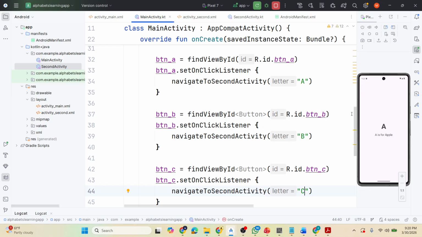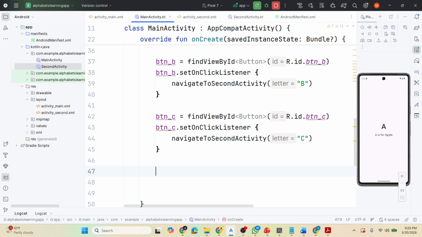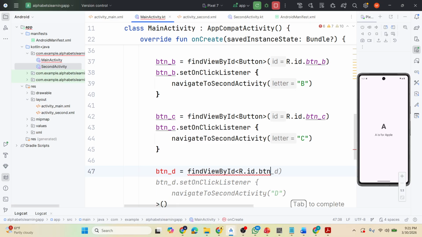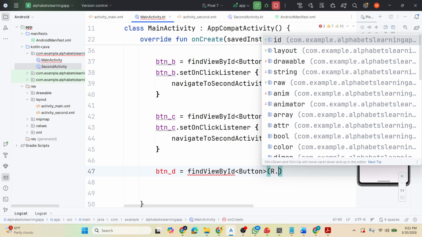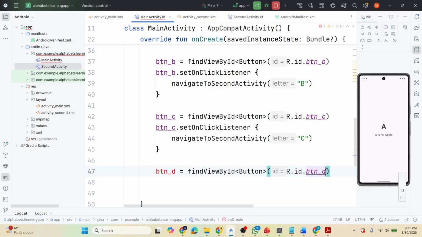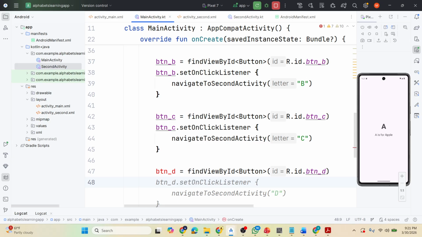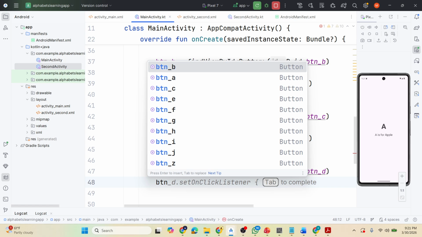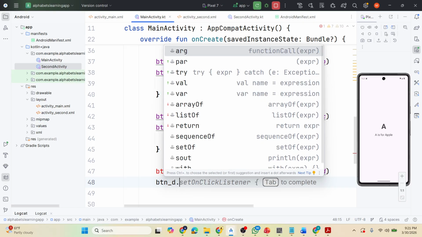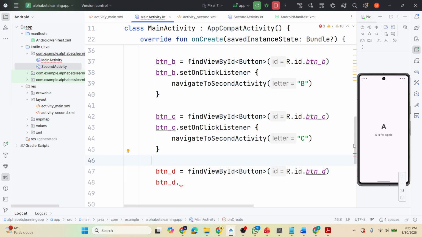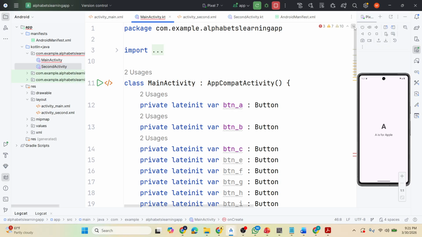So let us also do it for button D, and so we are going to say button underscore D, find view by ID r.id dot button underscore D, no, it will be button r.id dot button underscore d, and we are going to say button underscore d dot, so it says there is no button d.